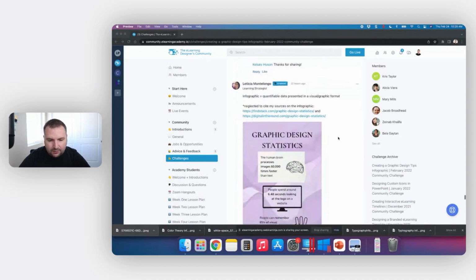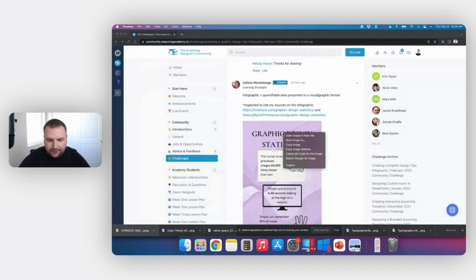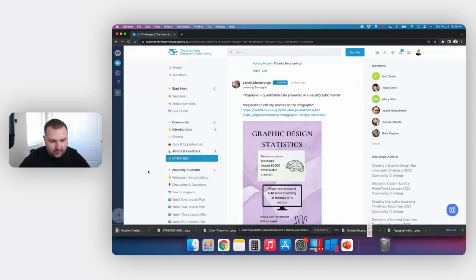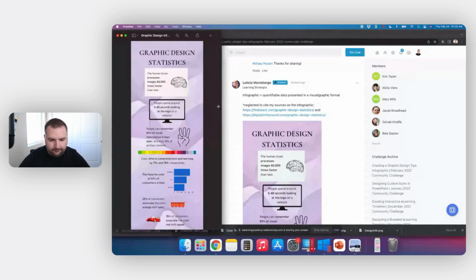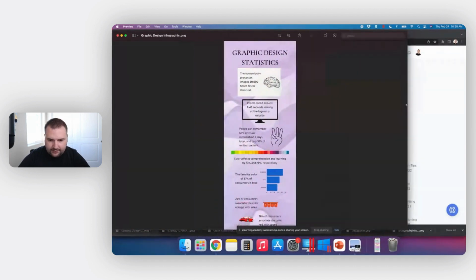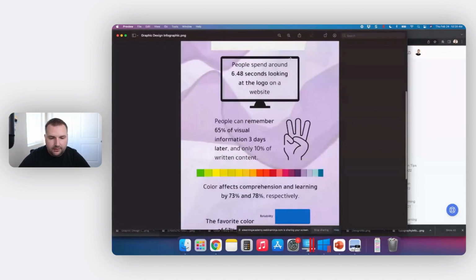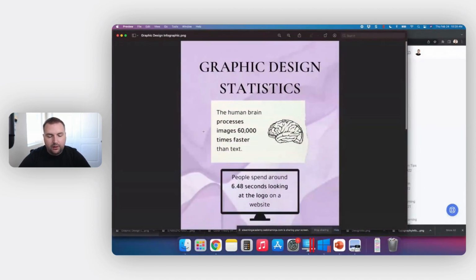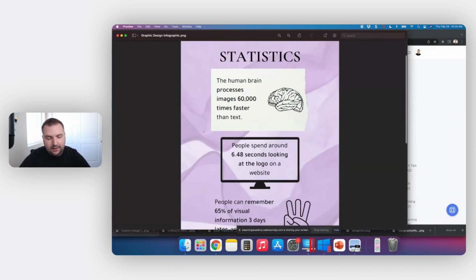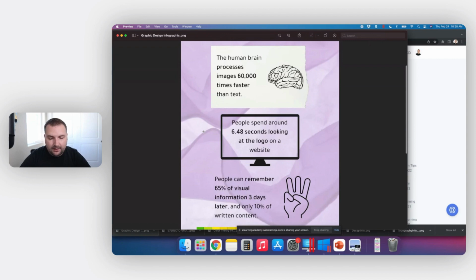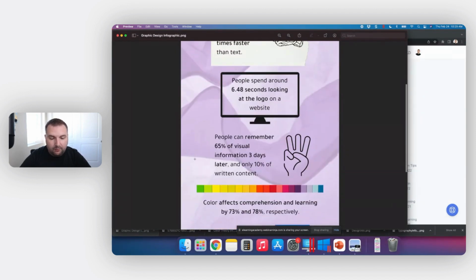Okay, continuing on. This one comes from Leticia. This one was fun because Leticia used her infographic to give some interesting fun facts about graphic design, some that I didn't know. So what she says at the beginning: the human brain processes images 60,000 times faster than text, which is crazy. People spend around 6.48 seconds looking at a logo on a website. People can remember 65% of visual information 3 days later and only 10% of written content.